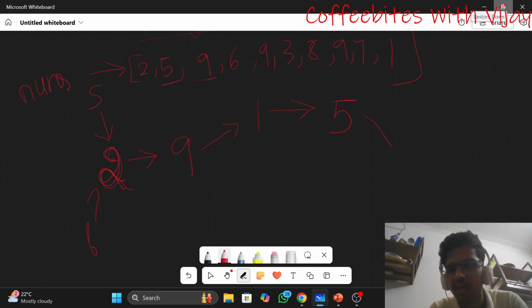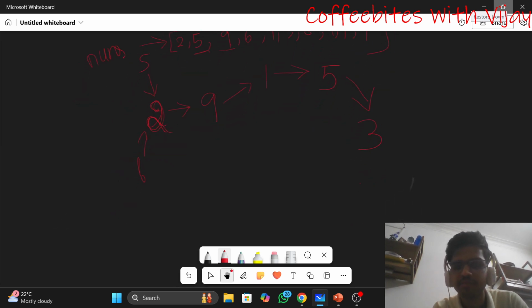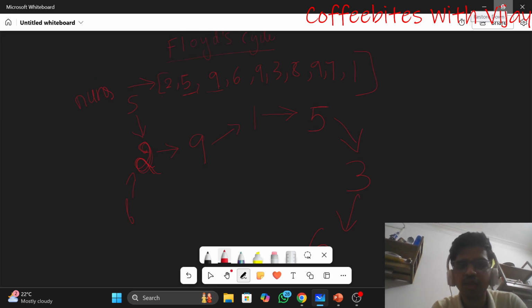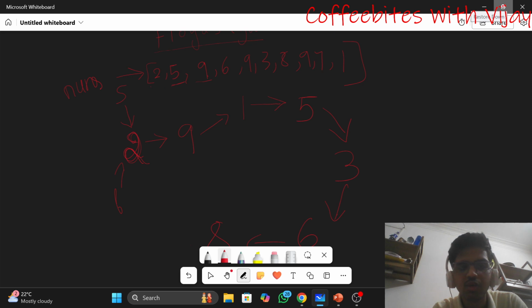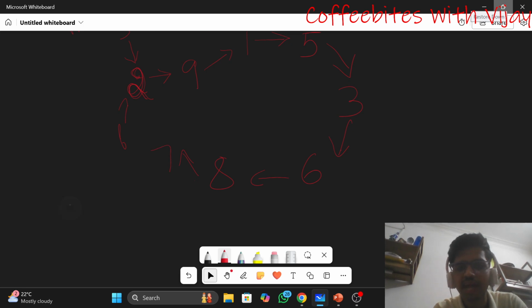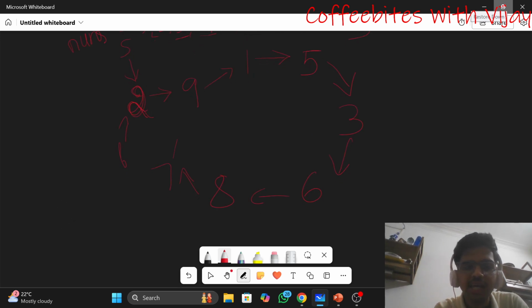Now again check the element at index 5. The element at index 5 is 3. Now again check the element at index 3. That is 6. Now check the element at index 6. That is 8. Now check the element at index 8. It is 7. Now check the element at index 7. It is 9. And again it will point back to 9.